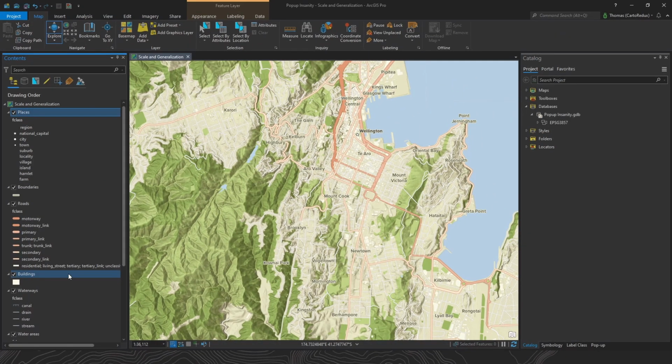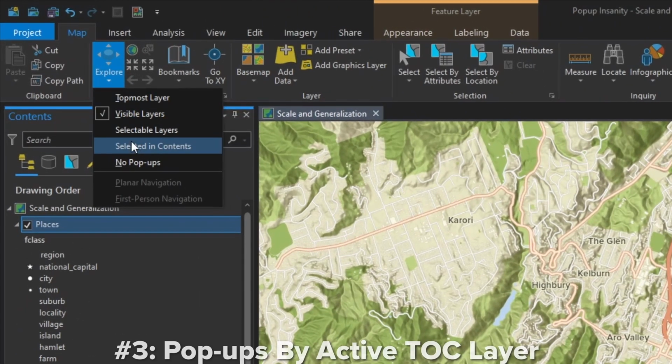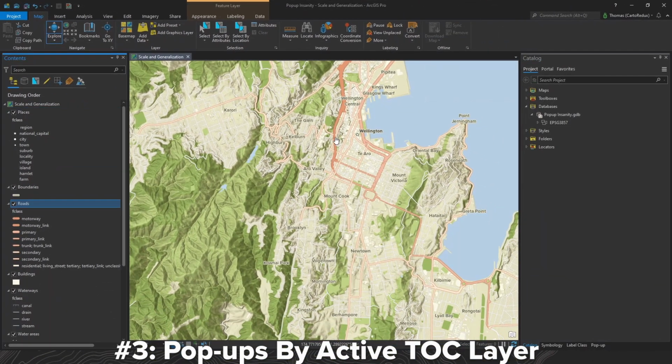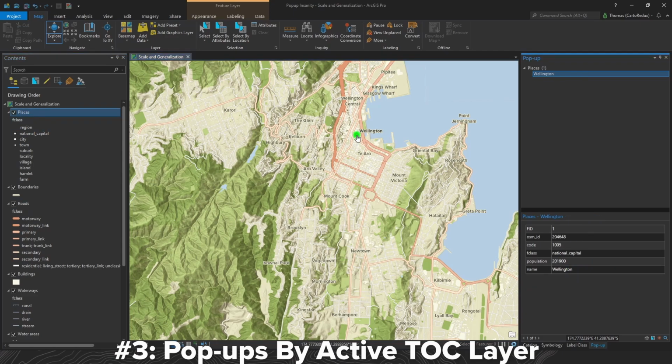Here's a fun alternative. You can go to the Explore button again, go to Selected in Contents, and any layer that is active in your table of contents will limit which pop-ups are triggered.